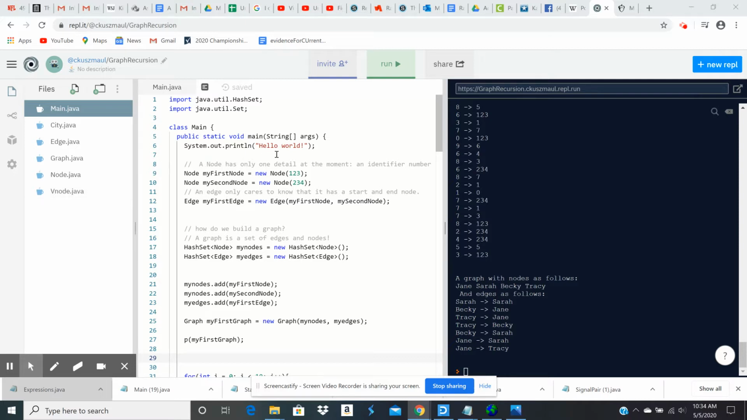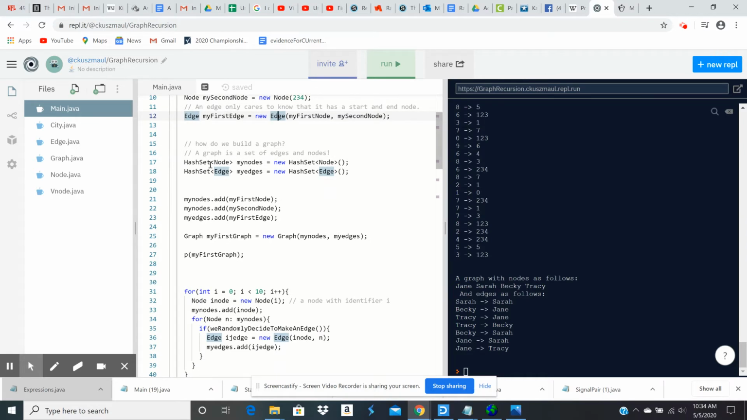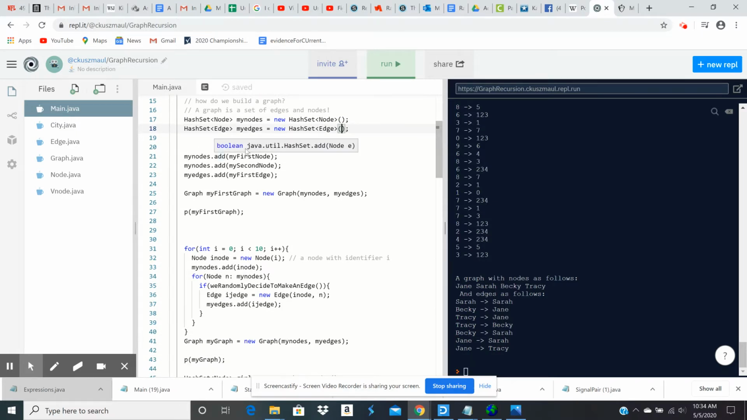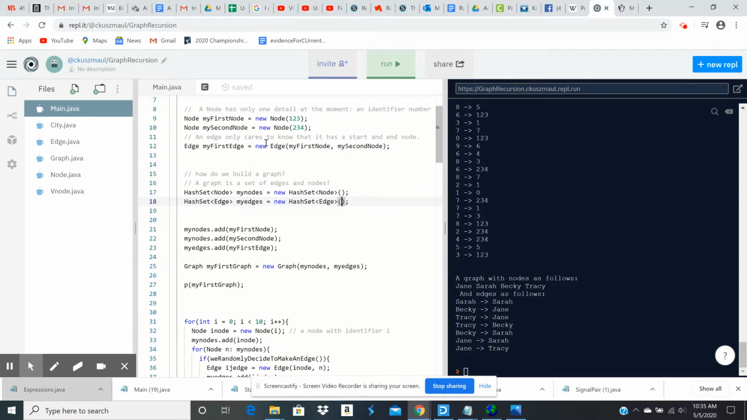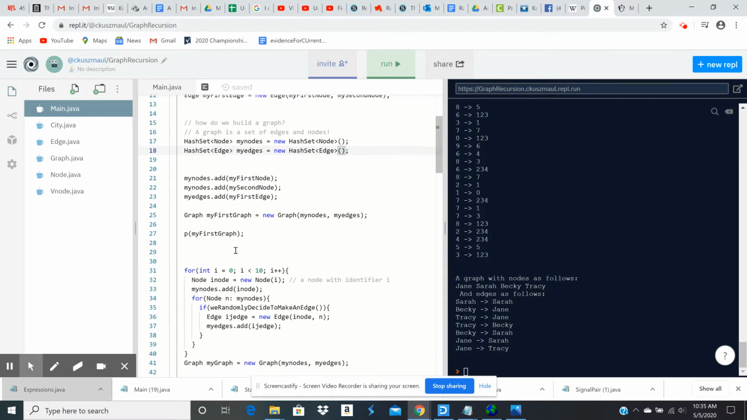First, let's take a quick look at what we did before. We printed hello world. We created a couple of nodes. We created a new edge, and that was the start of our first graph. We created a hash set of nodes, which was my nodes, and a hash set of edges, which was my edges, which were empty. These are constructors that create empty hash sets. And then we added the nodes that we had created already up here. Actually, I believe two nodes. We added 2 nodes, and we created an edge, and we made a graph out of that, and we printed it.